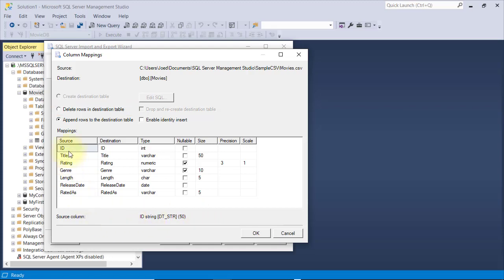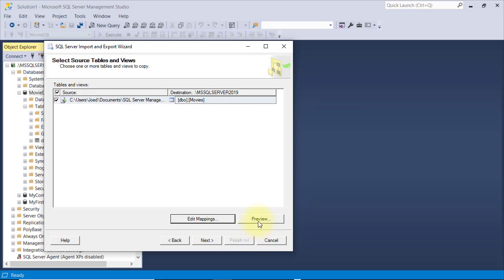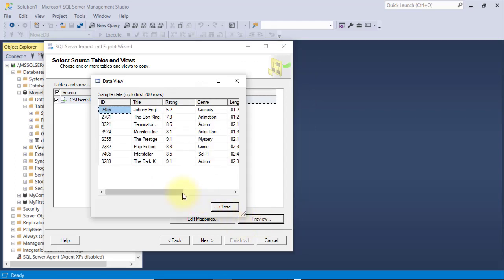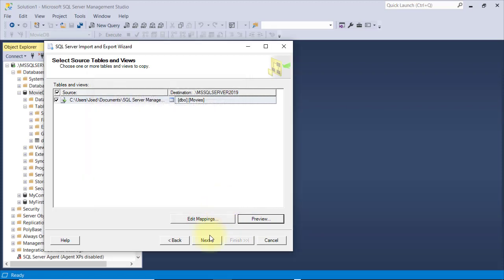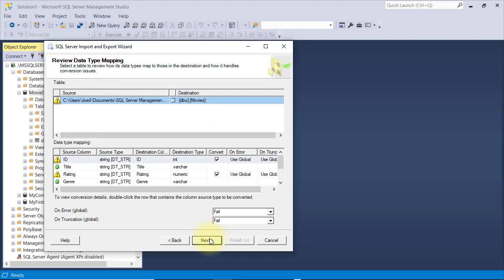This area is for you to double-check if the source fields and the destination fields match. At the same time, you can also specify the data type if you want to modify the previous design. It looks good to me, so I'll just click OK. You can also click Preview to see the first 200 rows that will be imported to this table. We only have 8 so far. I'll close this one and click Next.